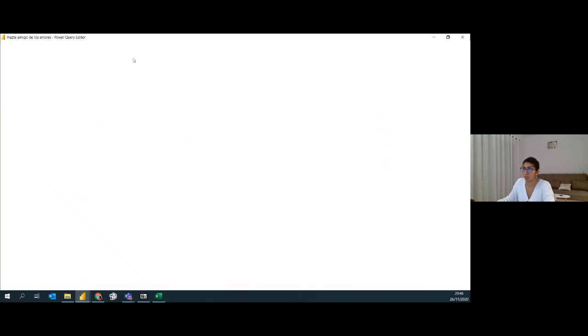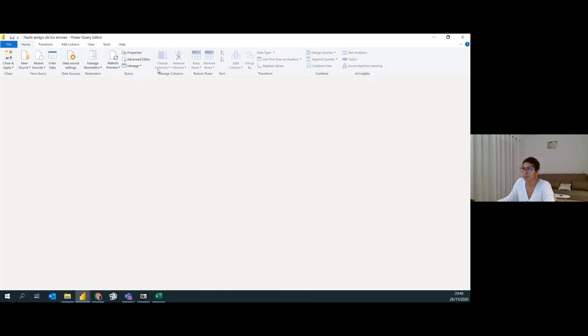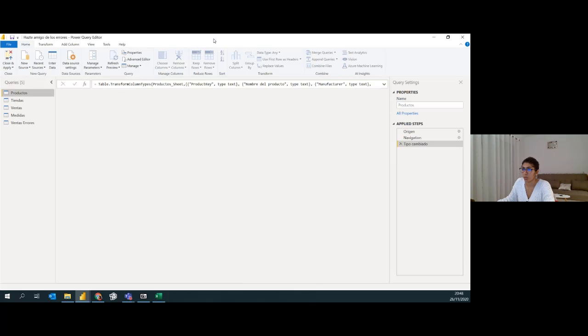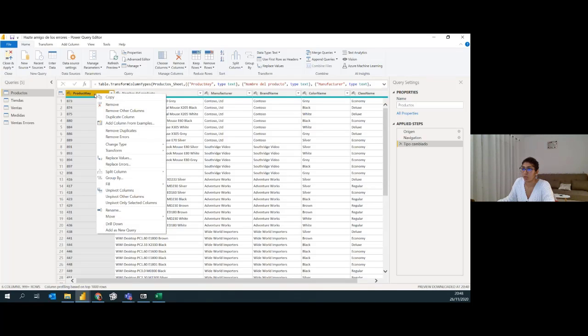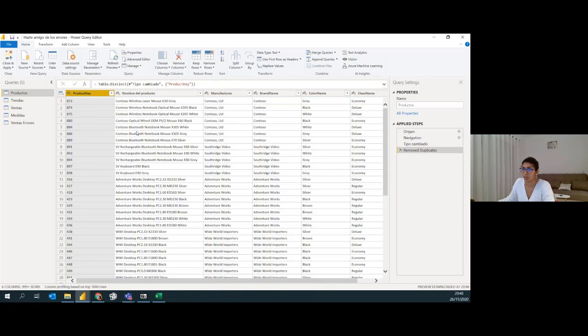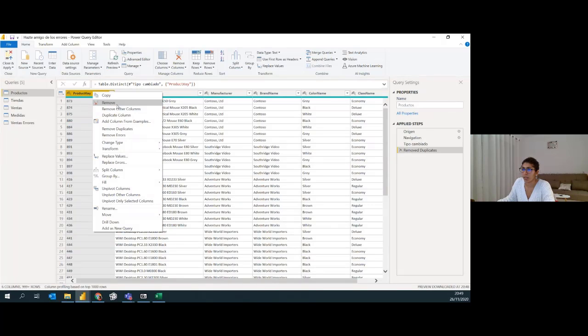So we are going to Power Query. And I will go to my table productors and my column product key, because I know that the error comes from here. And now I will remove the duplicate from here. Okay, and I will also remove my blank value.